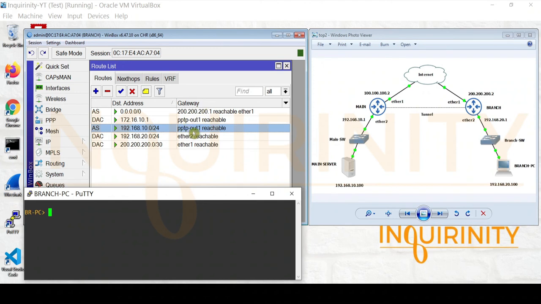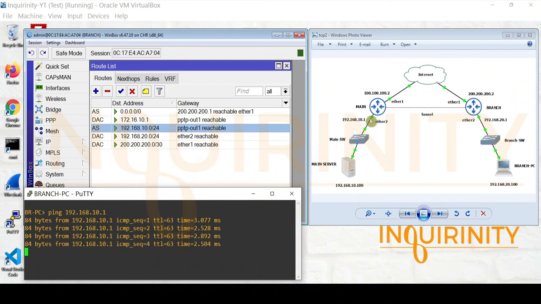So instead of an IP address, we choose the interface. So ping 192.168.10.1, which is the main IP for the LAN interface. And yes, you are still able to reach it.